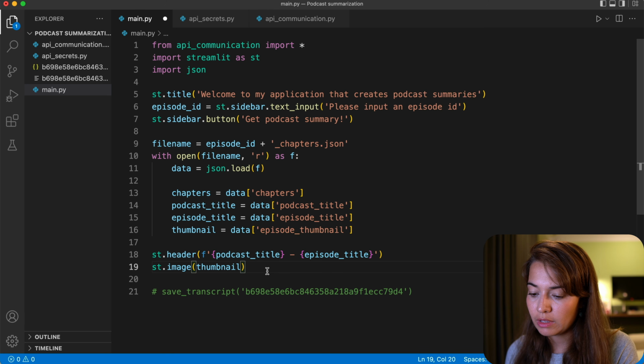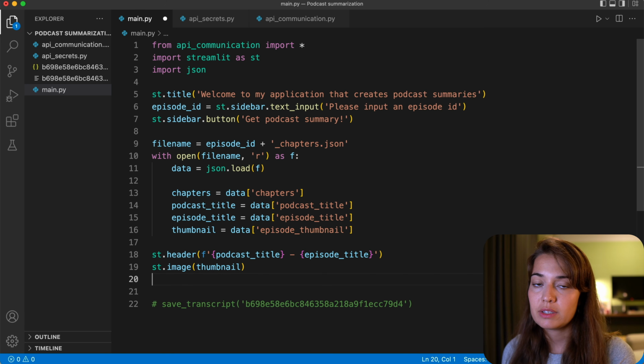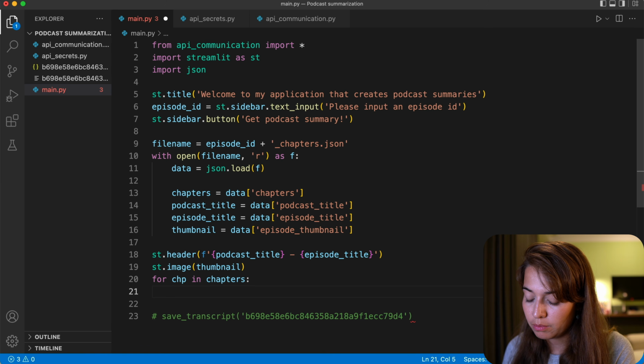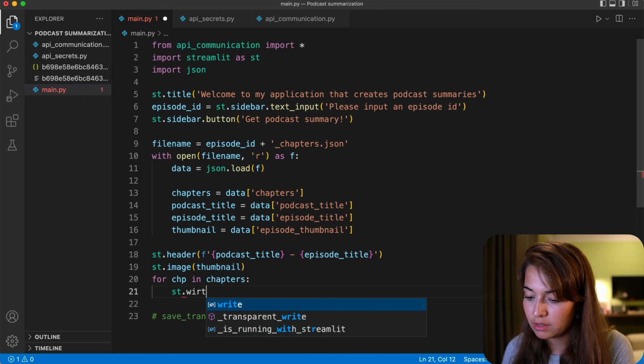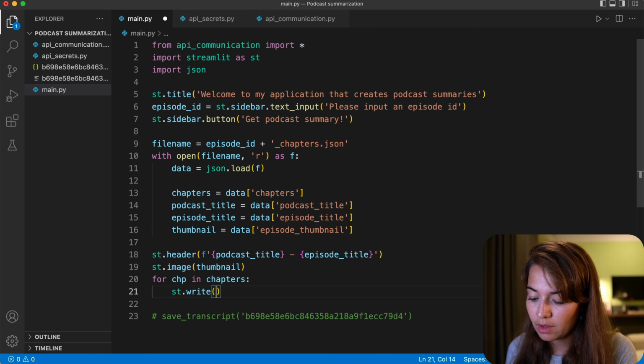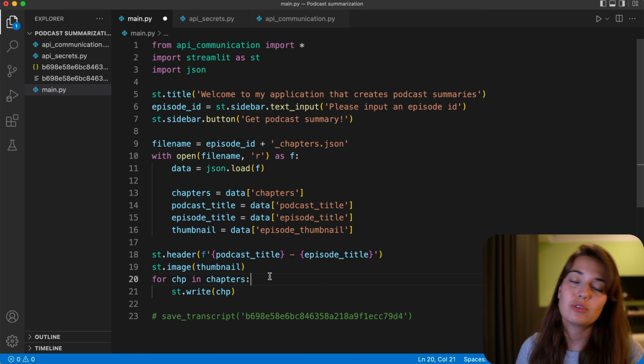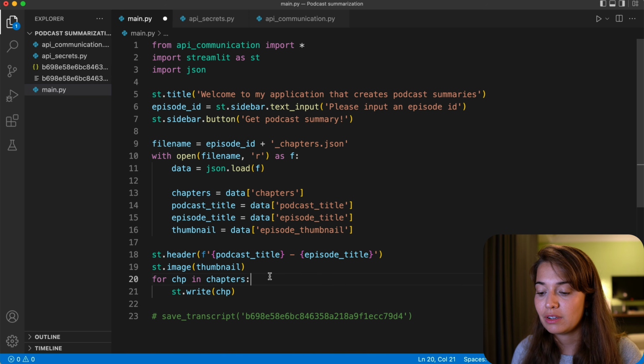And from this point on, the next thing that we want to show is the chapters, of course. One thing we can do is, for example, we can use a for loop. I could say for chap in chapters, you can just say Streamlit write, or just show the chap. But that's one way of doing it, but then you're going to have a lot of text one after another, and it's not really nice.